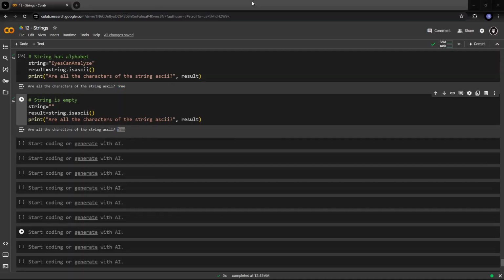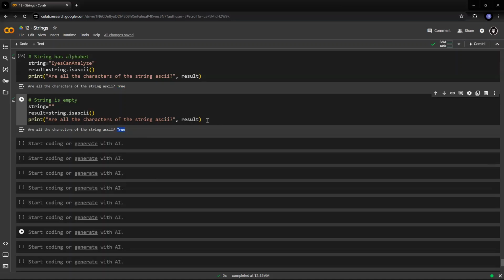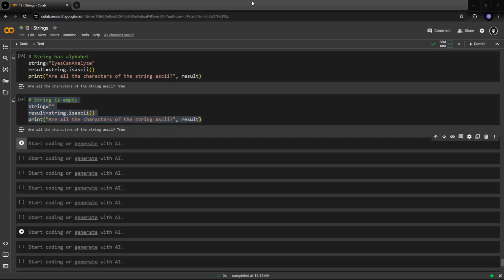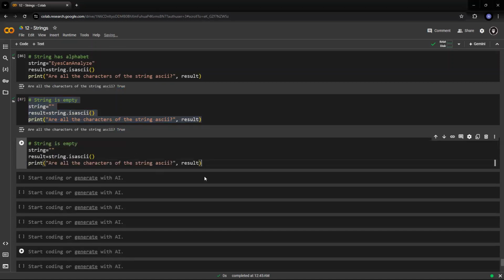Suppose I have special characters as the input. Again, these are all ASCII characters. Even special characters are ASCII characters, but I'll try to put dollar, hash, and star. So we have multiple special characters in the string. So these are also treated as ASCII characters.